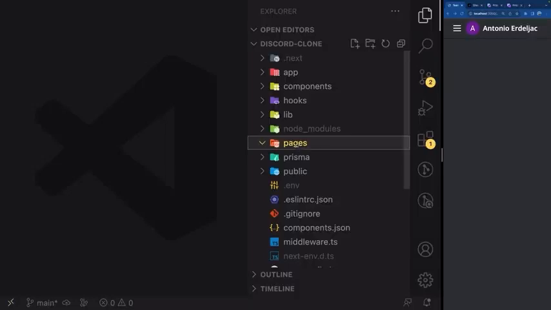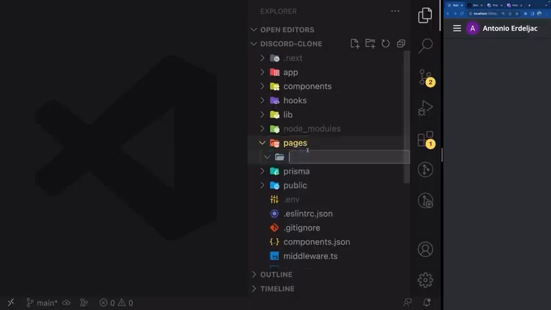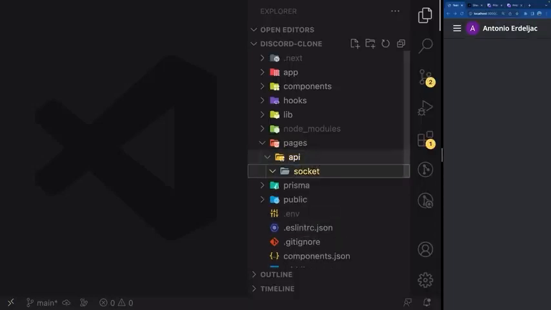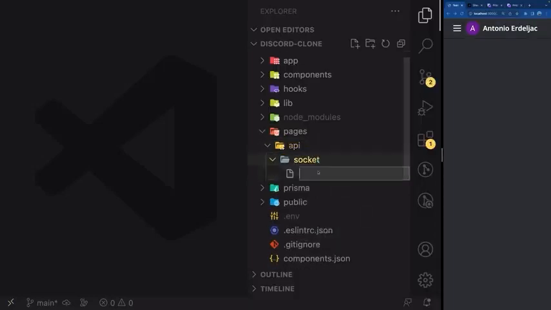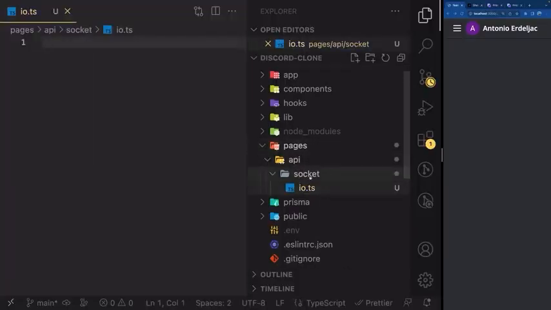So let's go inside of this pages folder, create a new folder called api, and inside go ahead and create another folder called socket. Inside of this socket folder, create a file io.ts like this. So that's going to be our route /api/socket/io. In the pages folder, we don't use route.ts. Instead, we name our file as we want our route to be.